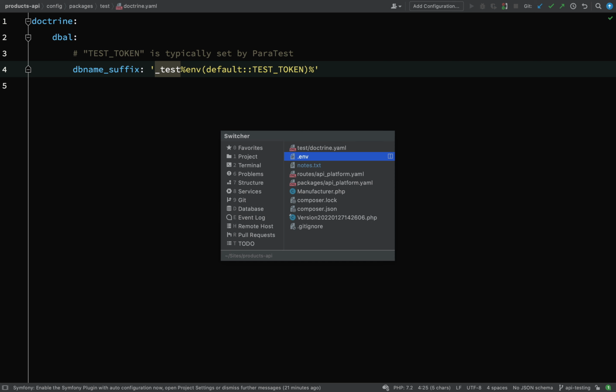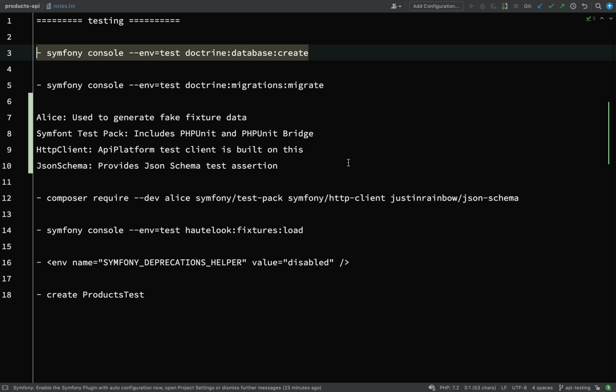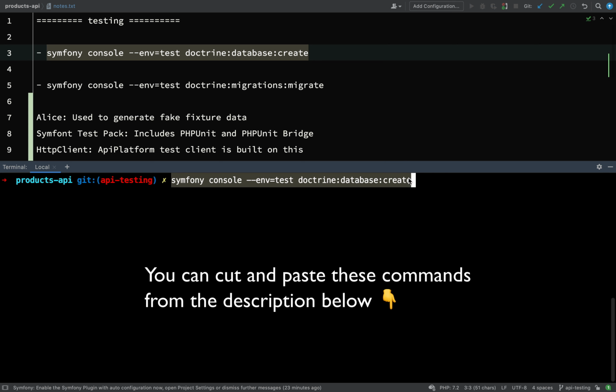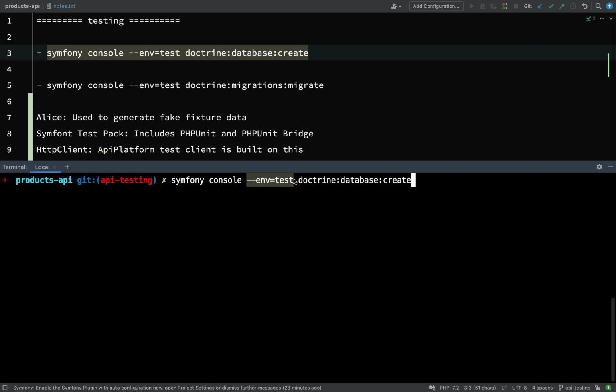So back to our notes. The command that we need in order to create our test database is this one, so I'll paste this in my terminal and I'll explain this to you. So Symfony console, it's all the same as when we created our development database, except here after Symfony console we're saying env equals test, and then by doing that it will create us a test environment database. Let's hit go.